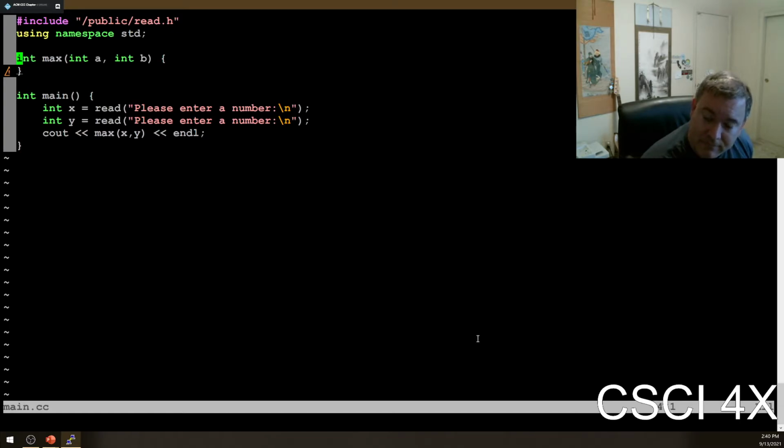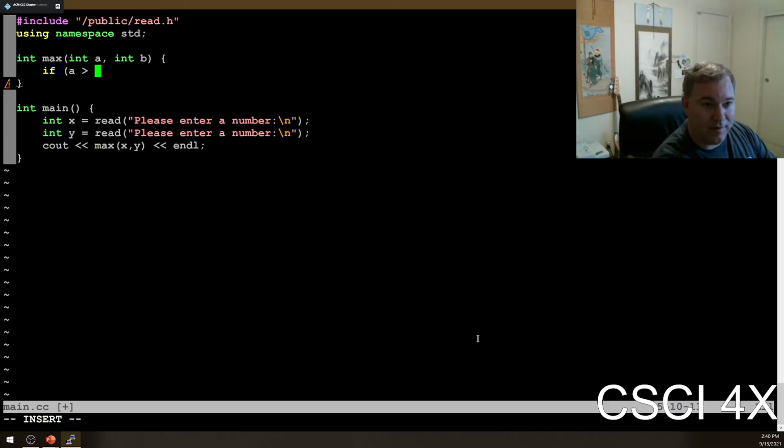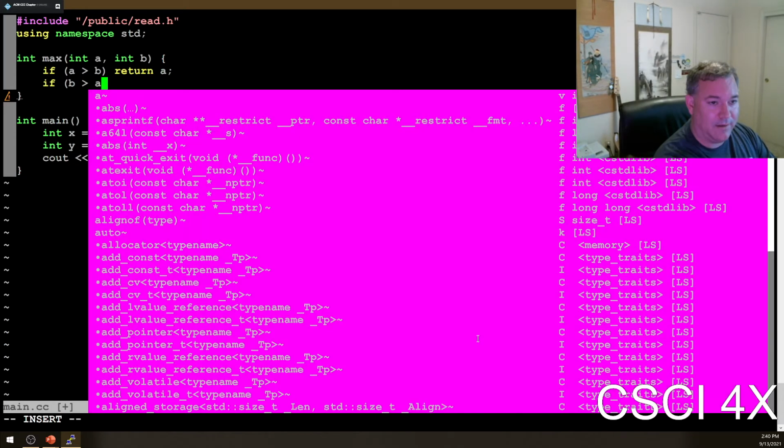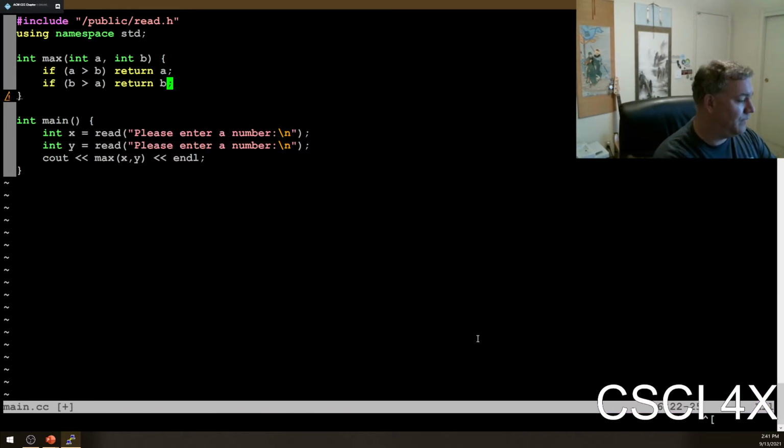Max? In the previous class, the student did this. If A is greater than B, return A. If B is greater than A, return B. Same answer, but without the else.